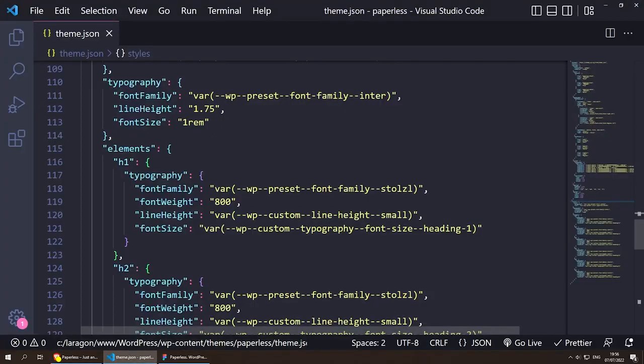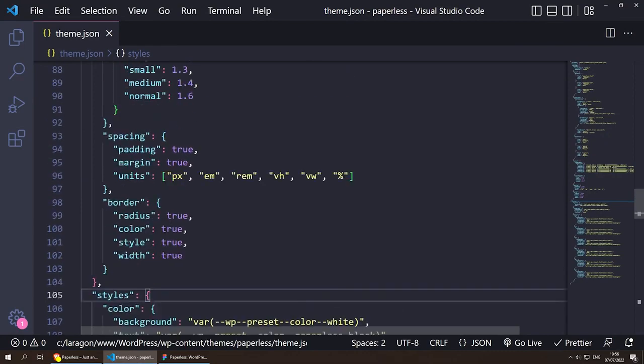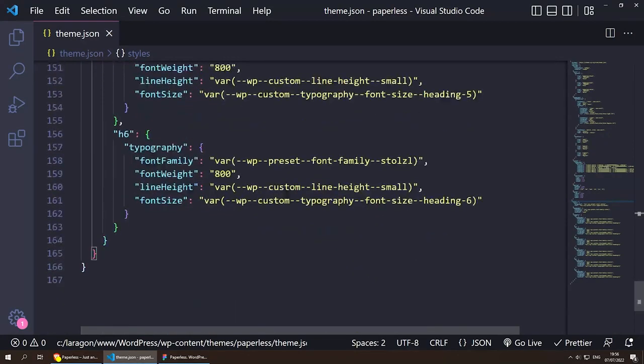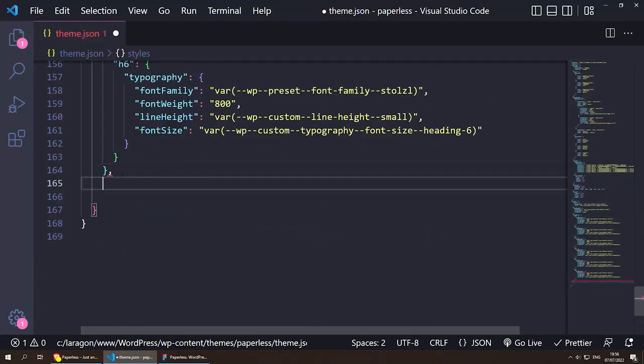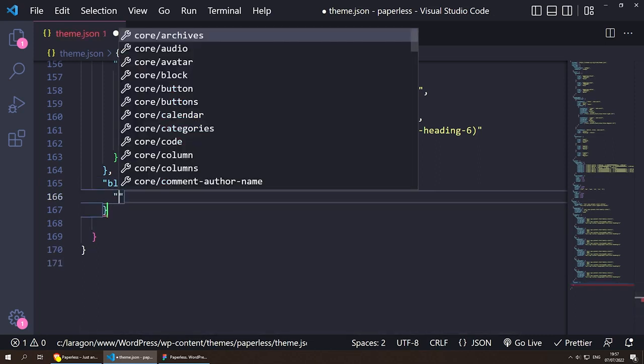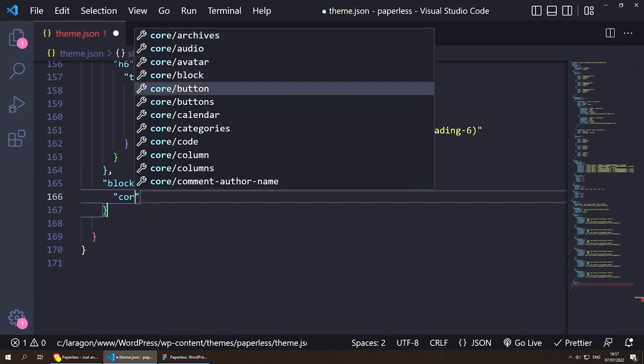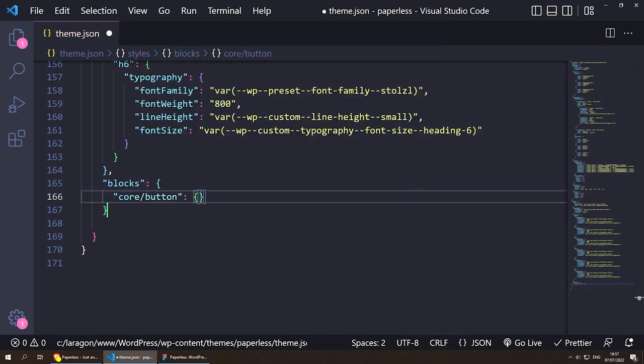If I go back, let's go into styles. So where is that? All right, styles here. Let's just go back to the bottom here. So we need to put a comma. And then inside here, we can do blocks, and inside the blocks, we can then target different blocks such as the button. So to do this, inside the curly brackets here, we can do core. And then as you can see, these are the ones that we can target. In this situation, we're going to target the core button, press OK.